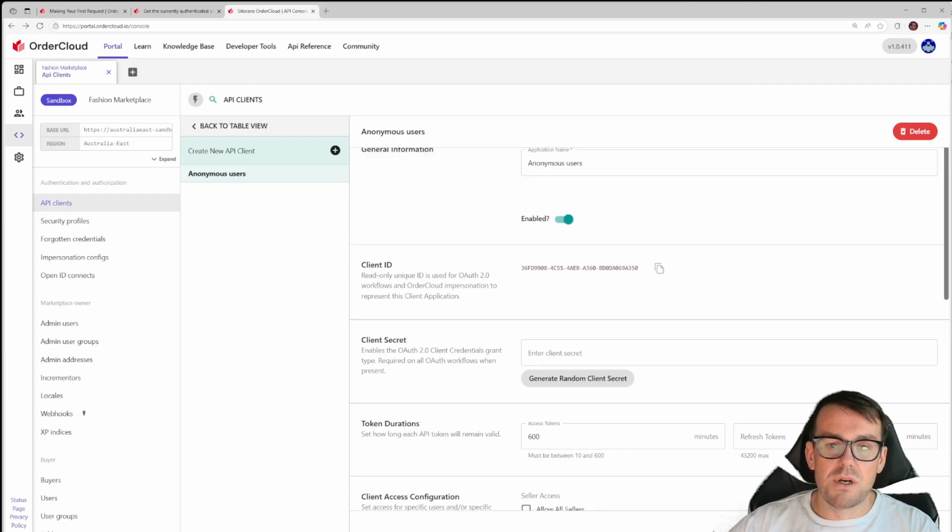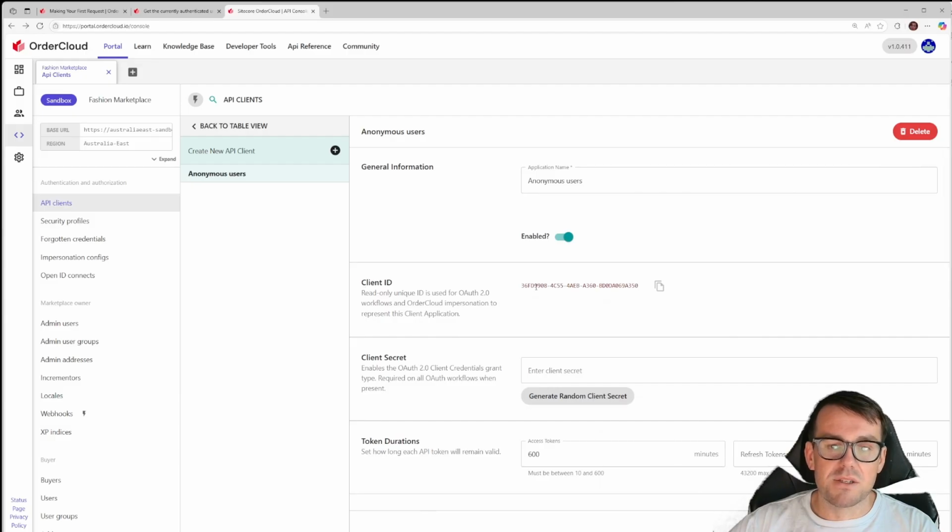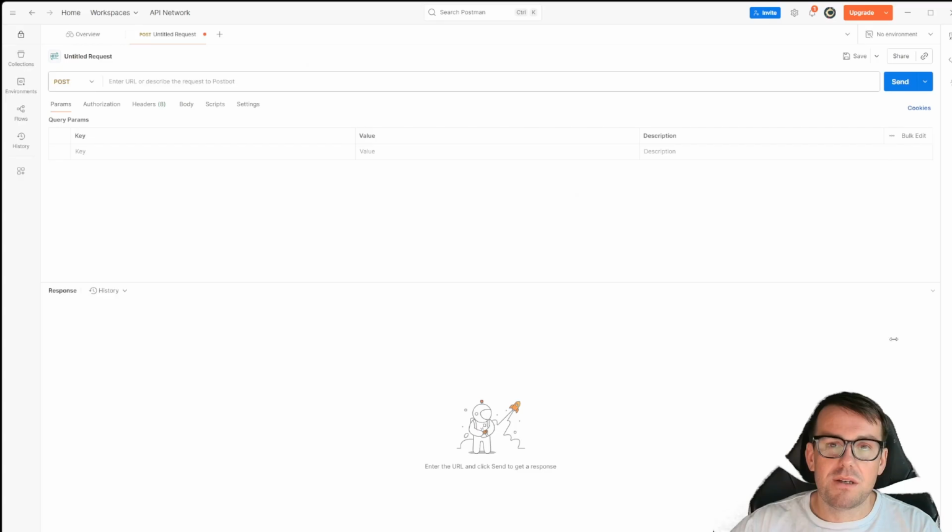All right, so we can also see a client ID. This one is generated by OrderCloud, so we can actually use this to authenticate ourselves. Now I've hopped over to Postman. I want to create a new API request. But first, in order to access the APIs from OrderCloud, I first need to have a token. So how do I request this token?